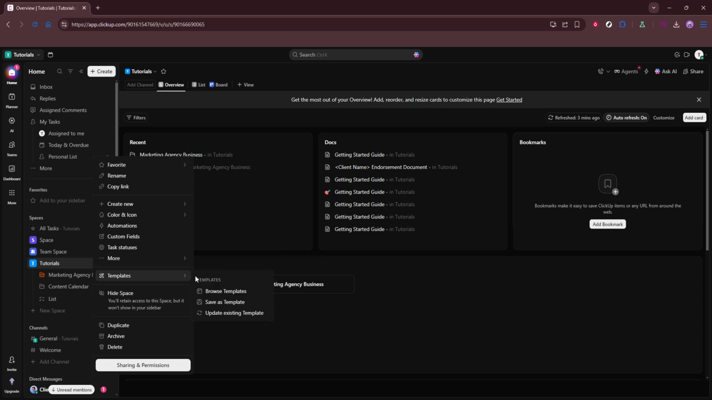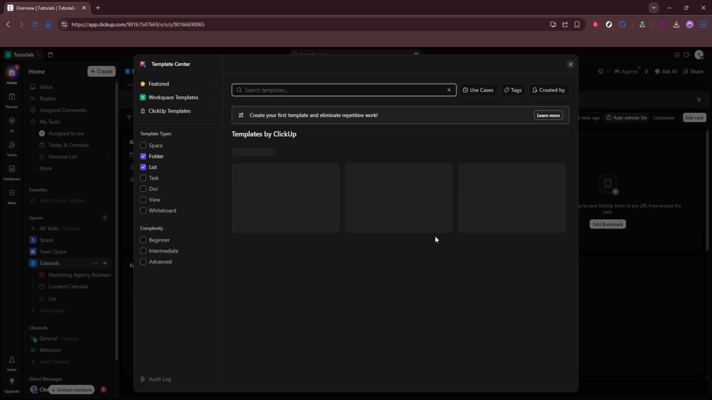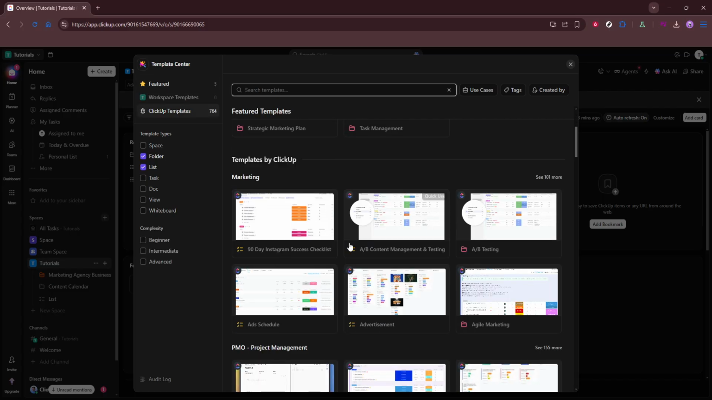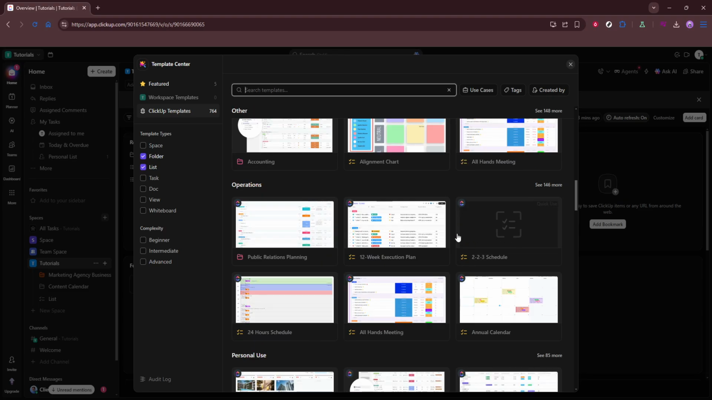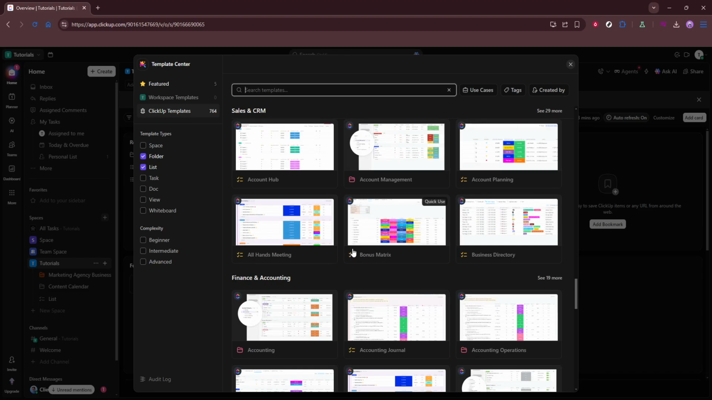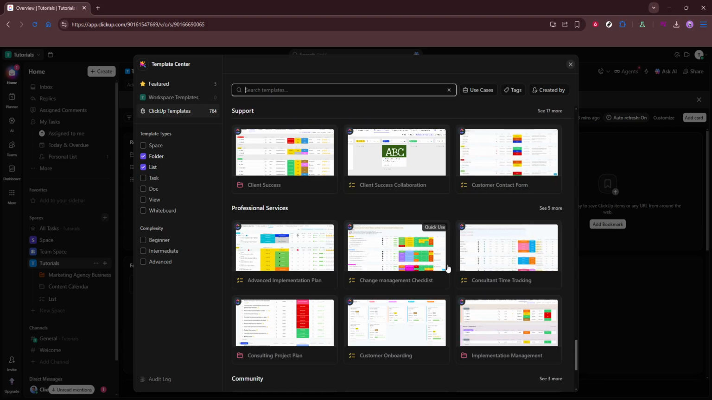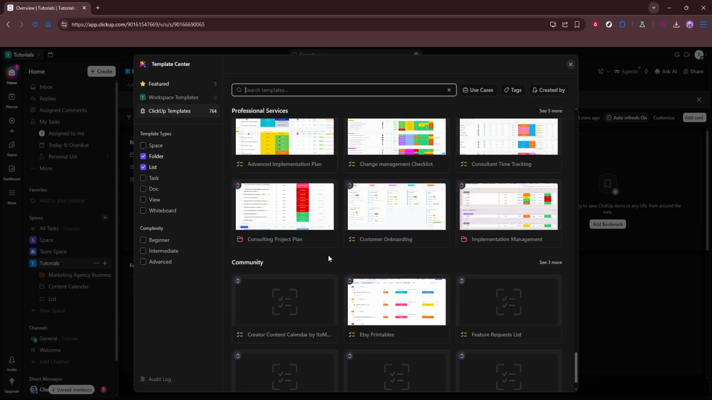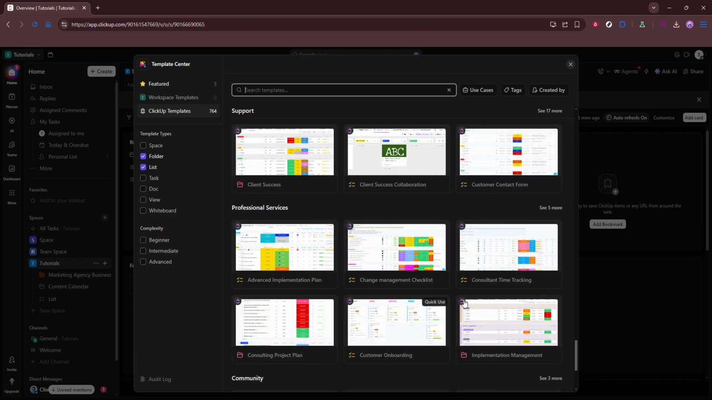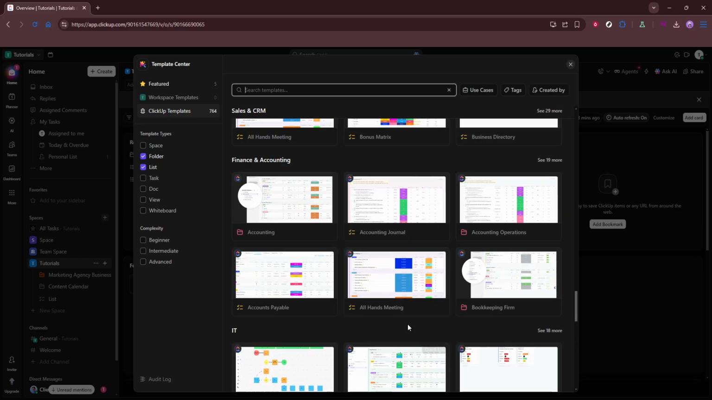Templates in ClickUp are pre-built setups that can include lists, custom fields, statuses, dashboards, and sometimes example tasks. Using one saves time and gives you a proven structure, especially if you're new and not sure which fields or views you'll need. Use the search bar to find something that fits your workflow and select it. You can search by keywords like marketing, software, personal, or operations, or browse by category.